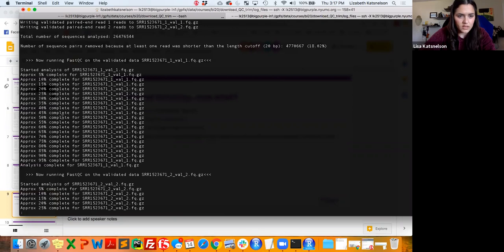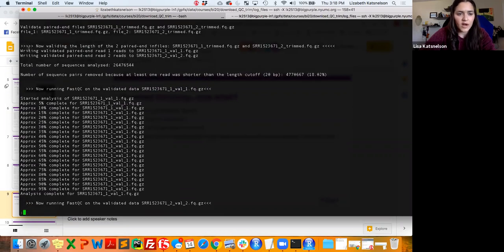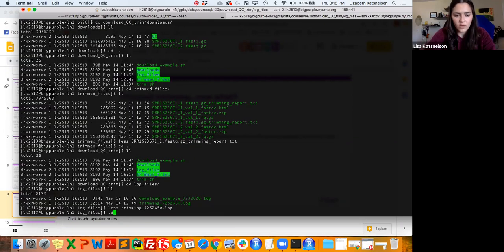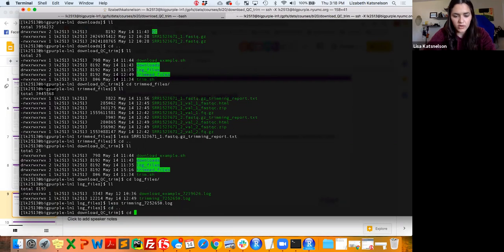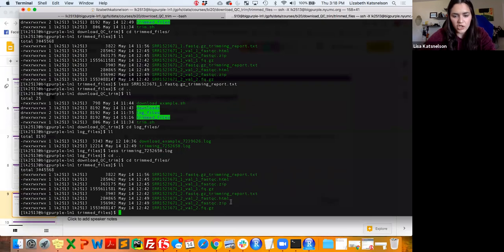And then this is the FastQC part of the analysis that it's running. Yes, okay, writing validated paired end reads. So that's basically saying that this file has been validated after the trimming. So then if I go back to my trimmed folder, I'll see this HTML here again. That's the FastQC report post-trimming.